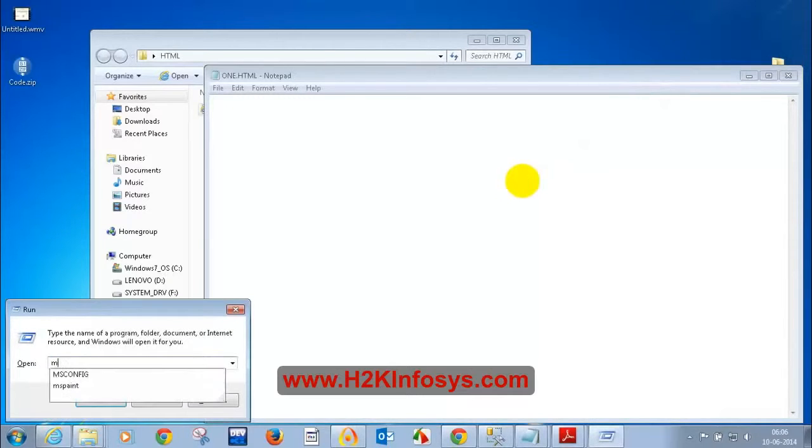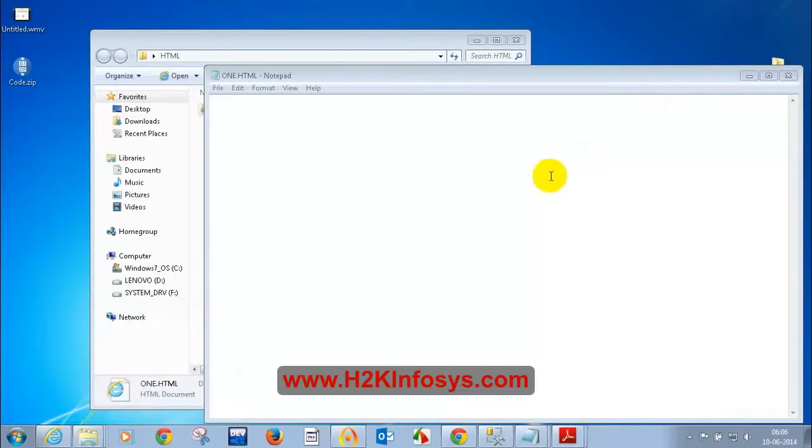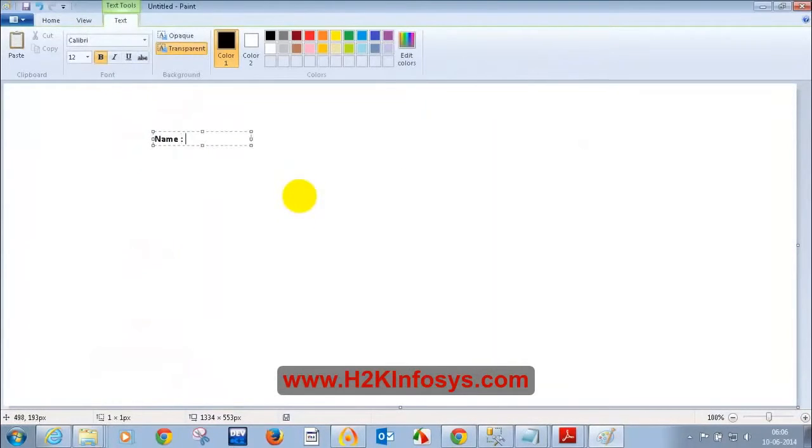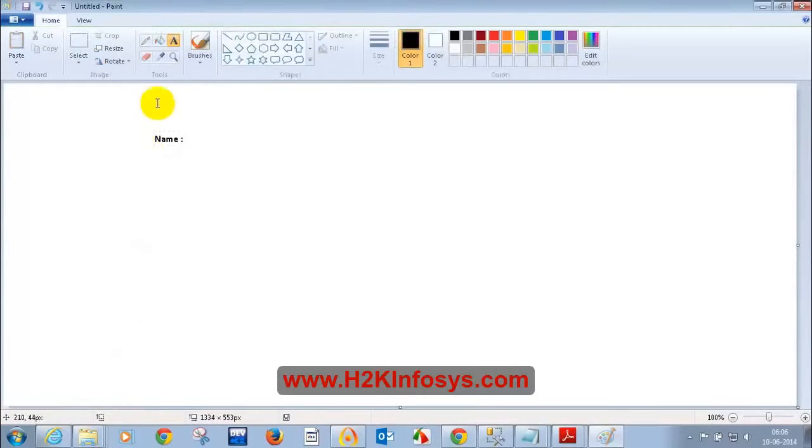Before getting started with this, let me ask some questions on the different controls we have. So Windows R, MS Paint. Now first I have something called name in my web page, and if I want to design this, what is this control called? I saw only one response. So this control, we call it a text box.